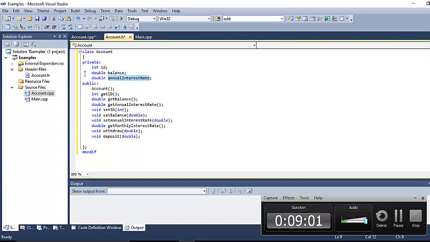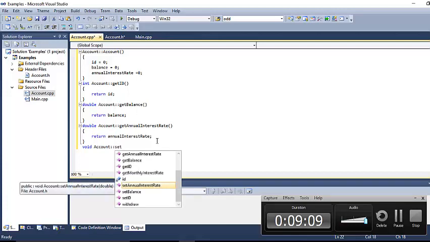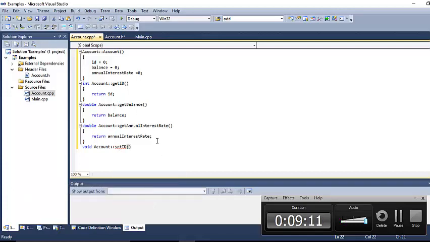Next one, set ID. That one was a void. Set. And this one we're passing in an integer. I'm just going to call it. And we're setting our ID to whatever the value we pass in for num. So our ID is going to equal num.